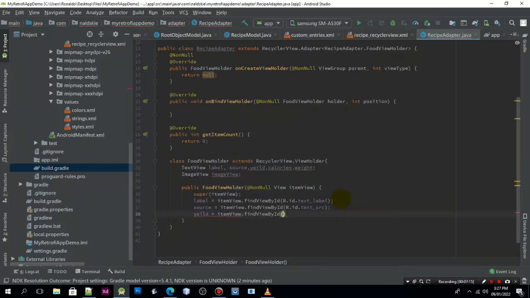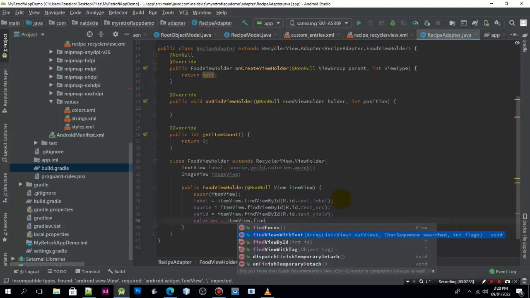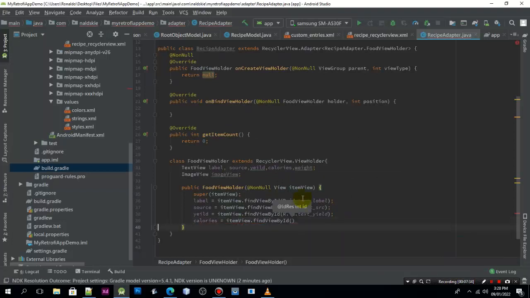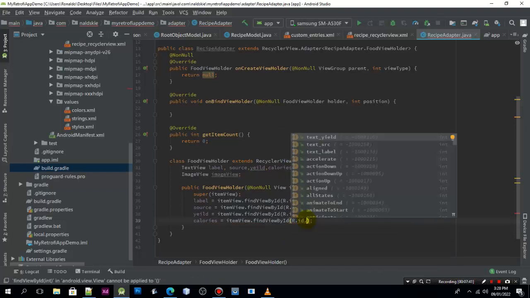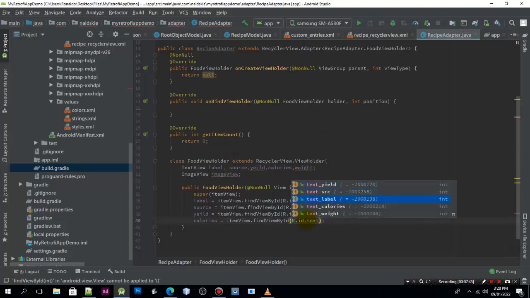Find view by ID, R.id.text here. The next will be the calories, so we need to initialize find view by ID, not focus. Okay, then R.id.calories, so text calories.